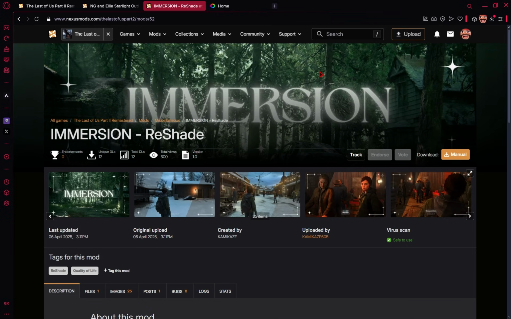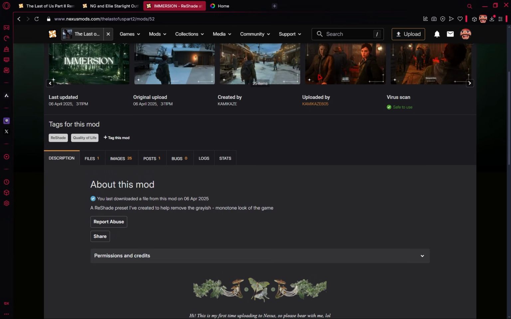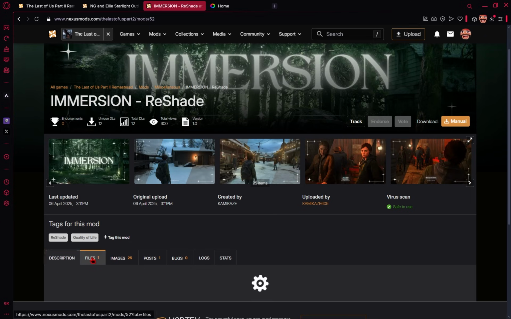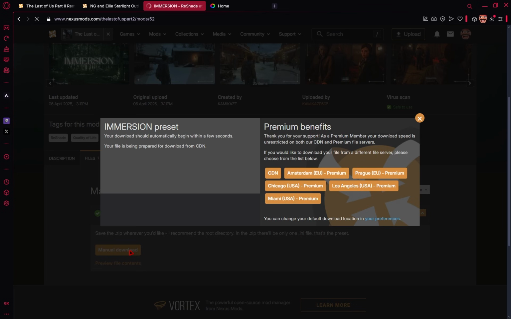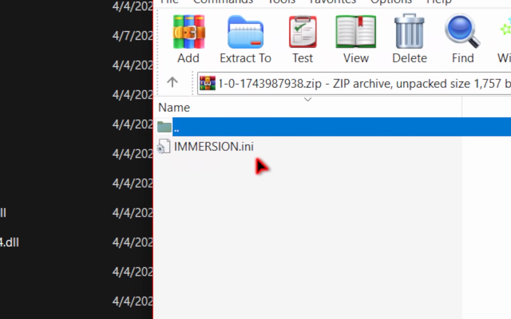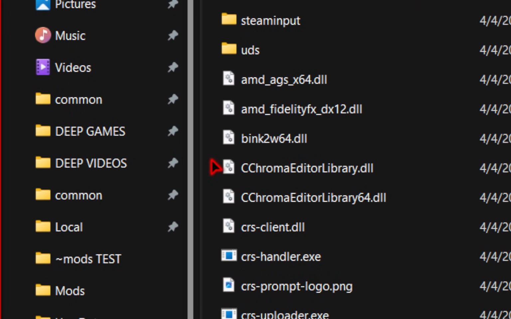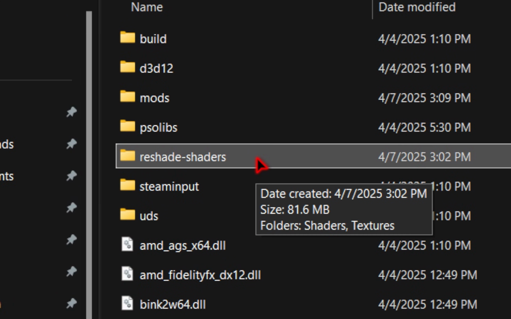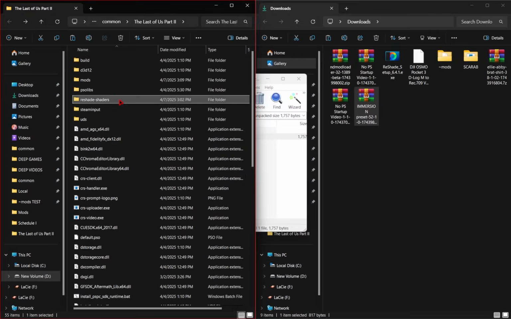From here, you'll need to go back to Nexus Mods to find a ReShade that you like. And once you do, you'll go ahead and hit the Files tab again, hit that manual download, and then with the ReShade you just downloaded, it should be in .ini format. You just need to drag this inside of the game folder. And you should also see a new ReShade shaders folder from that ReShade installation.